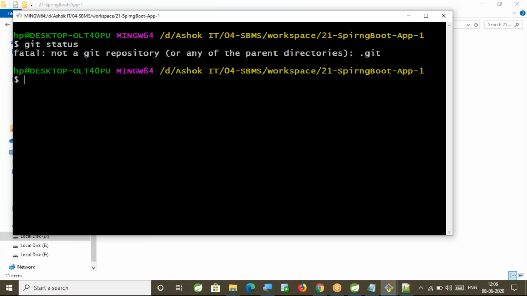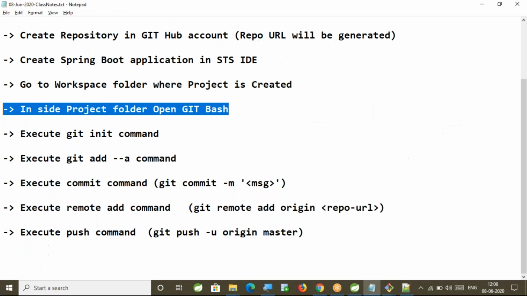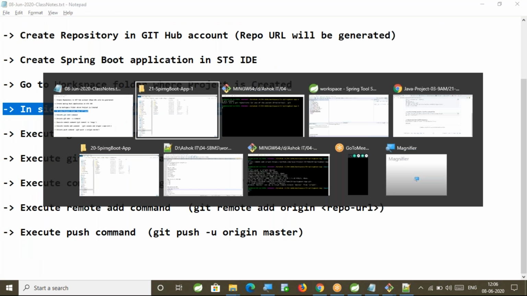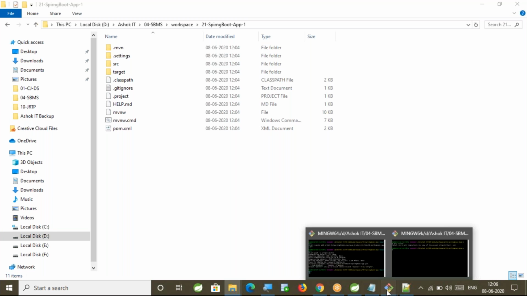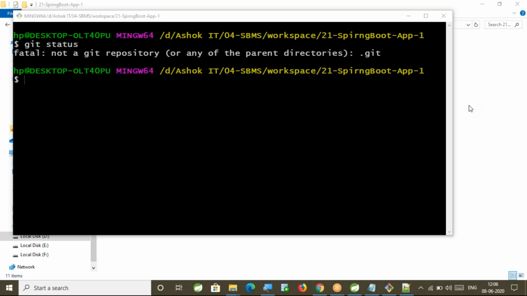Now tell me, how can I initialize this folder as a Git repository? Can anybody confirm? Do you know how to make our folder a Git repository folder? I need your answers. Directly I'm trying to execute status, and it says it doesn't know the status because it is not a repository folder.